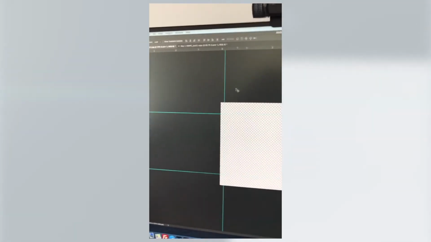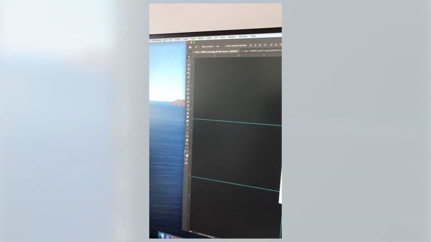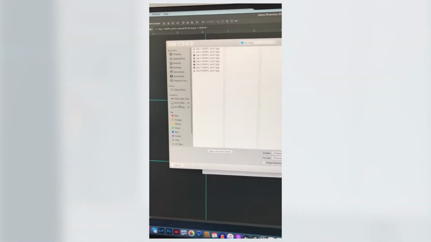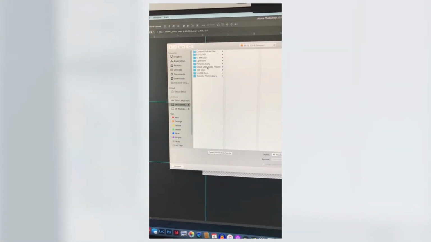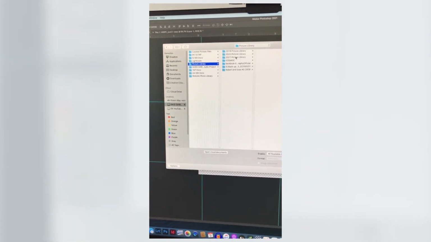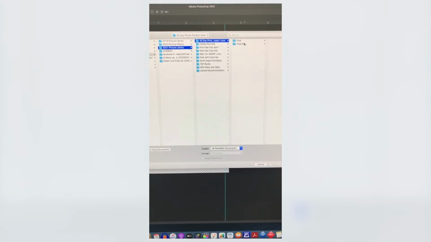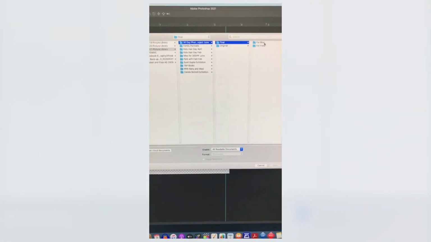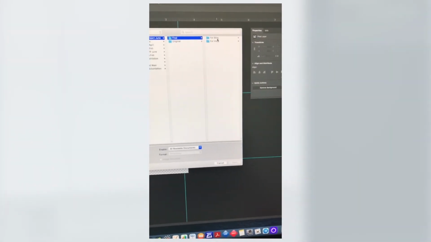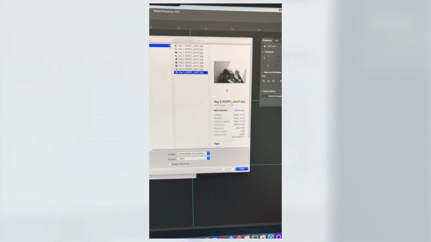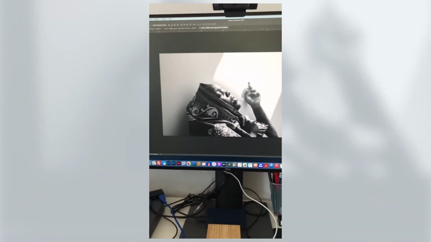So on Photoshop, I will come here and go to open, and I will select the hard drive that my images are in. So this is it. I'm going to go for blog, and I open day 9. That's the image right there. So I'm opening that up, and that's the image there.